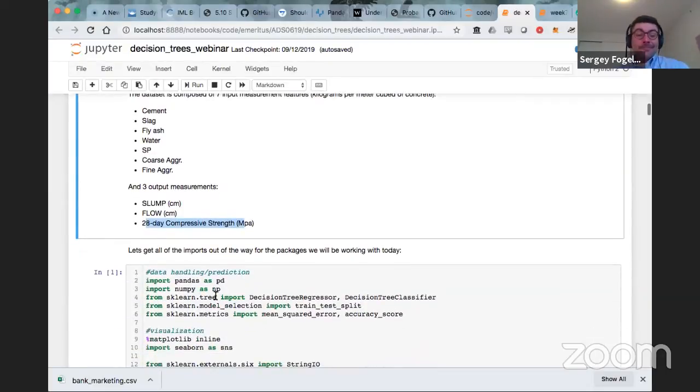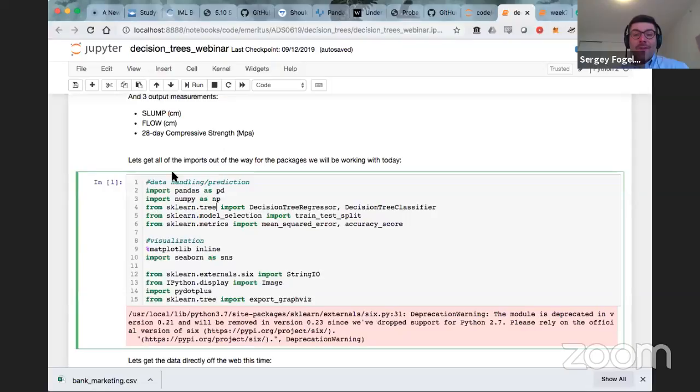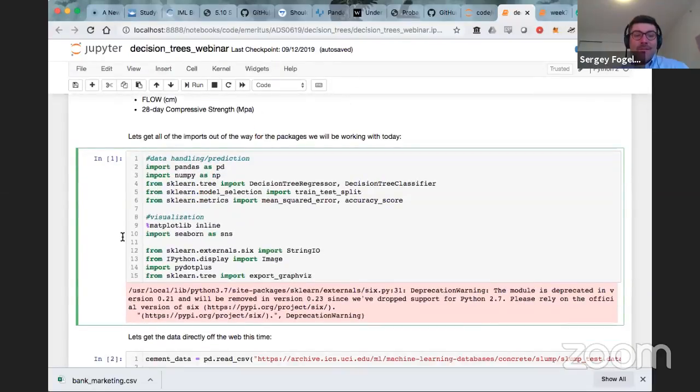Okay, so the idea is using this stuff to predict this value. So with that, let's get all of our imports out of the way. So these are all of the packages that we are going to be using within this webinar. So pandas, which you should now be familiar with, NumPy, which is a powerful numerical computing library in Python. And then in scikit-learn, there are several different submodules. The tree submodule, which contains the two kinds of decision tree algorithms that we will be using. Right now, we're going to use the decision tree regressor. Later, we will use the decision tree classifier.